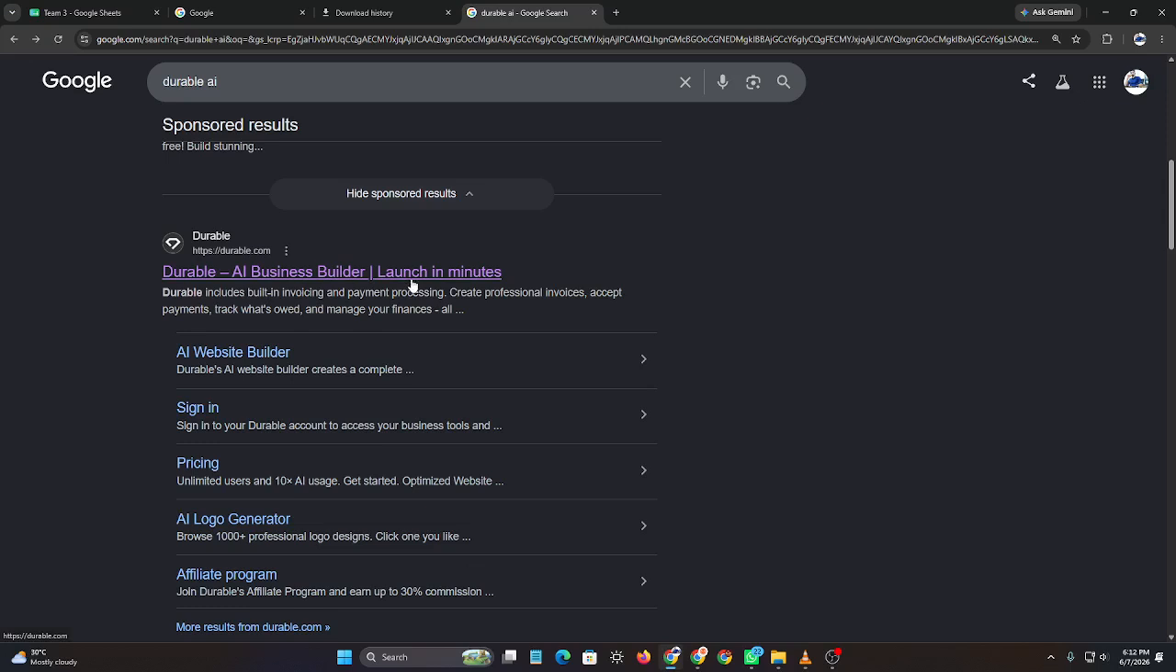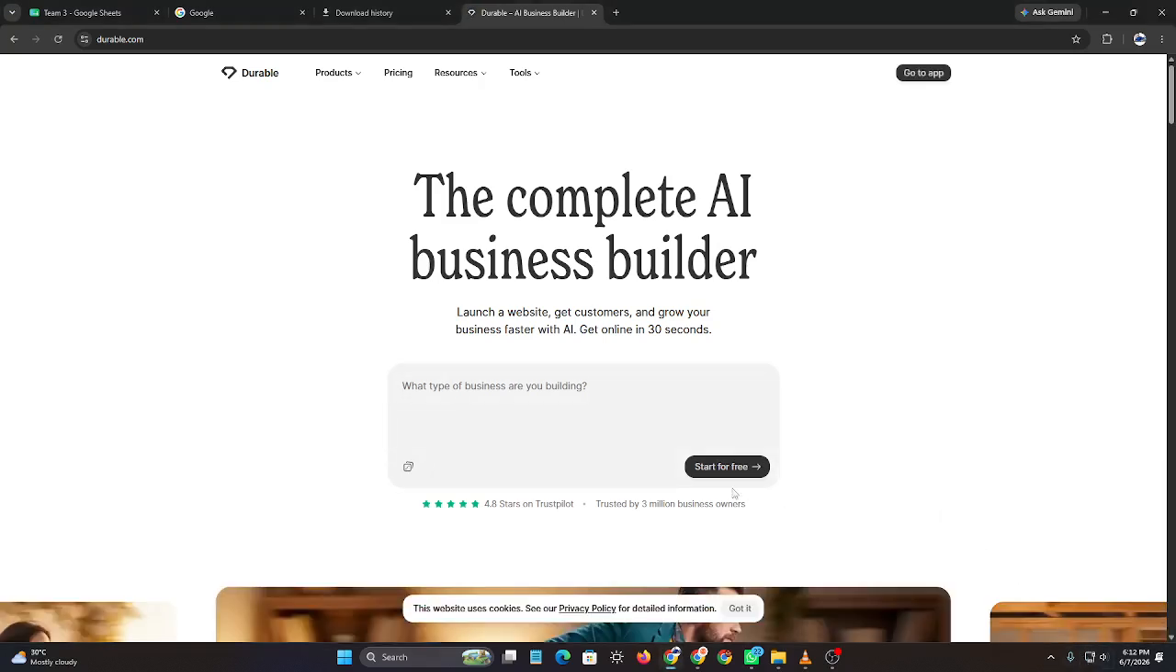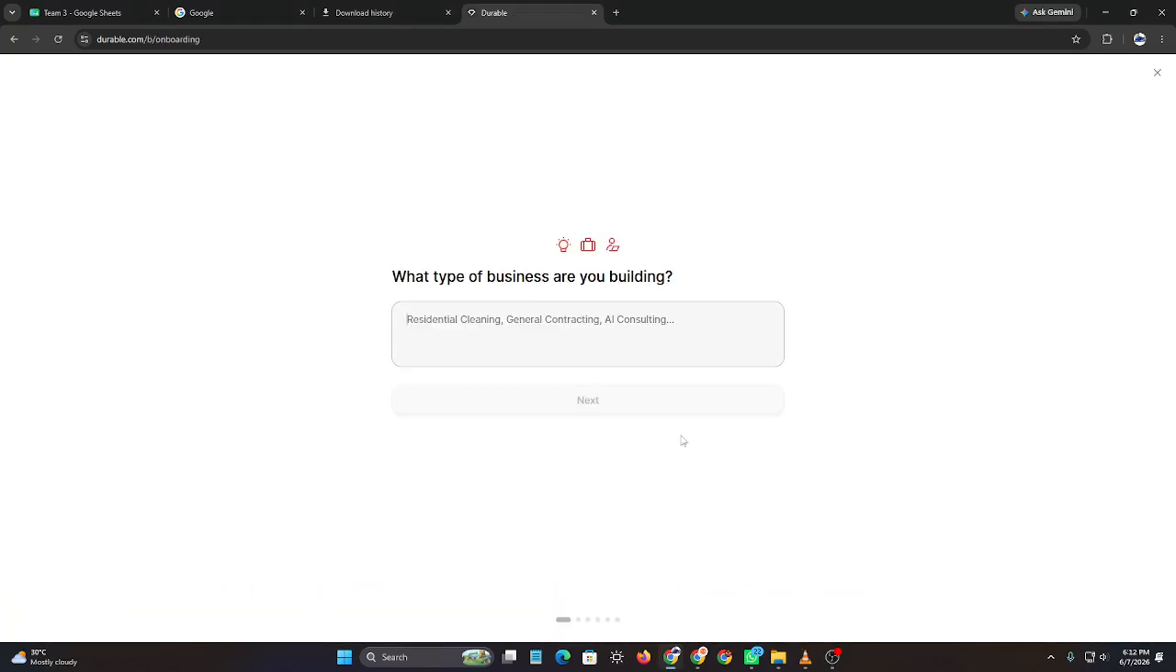First, check your internet connection and make sure it's stable. A weak or interrupted connection can prevent Durable AI from completing the publishing process successfully.